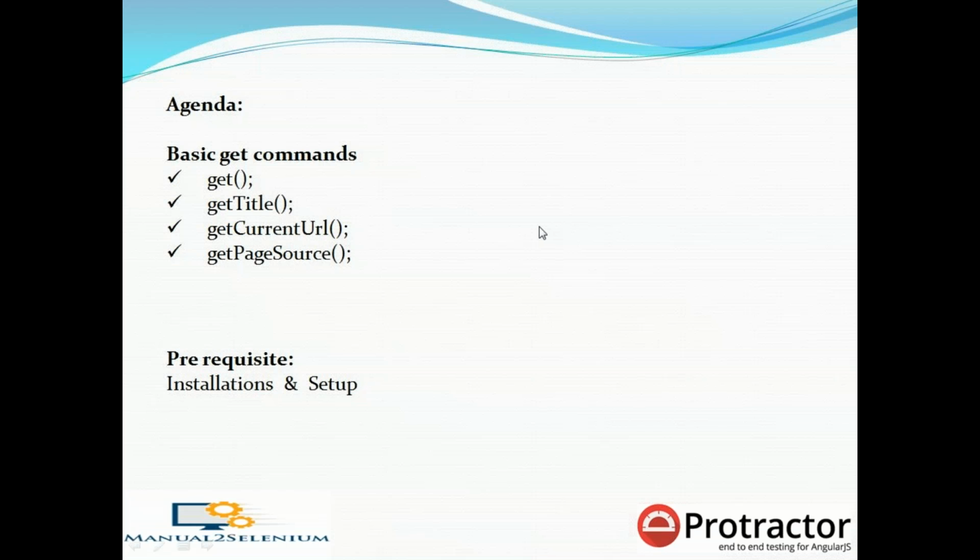This is Bashir. Today's agenda is going to be four commands: getTitle, getCurrentUrl, getPageSource. Okay. So there is no classification like get commands. Actually, these are not even commands. I would say they're methods. Now I just classified them to make you understand the basics of Protractor.